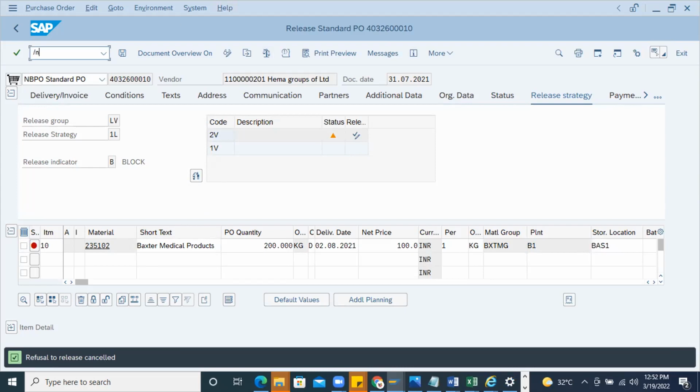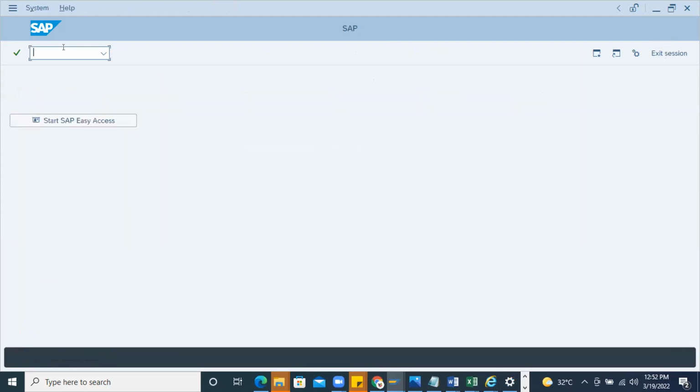If I don't save it and I come back, I just close this. Now open ME29, and it will be as usual. I'm not saving anything, right? When I save anything, it will get cancelled or rejected, and it will go to the purchase order, to whoever has created the purchase order, like that.